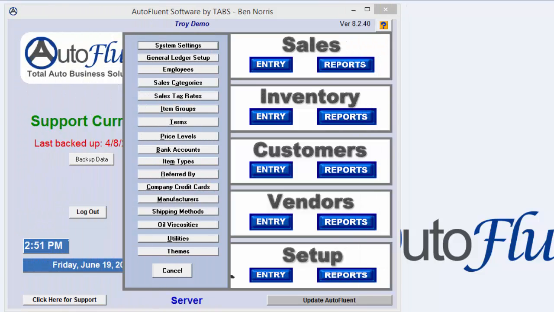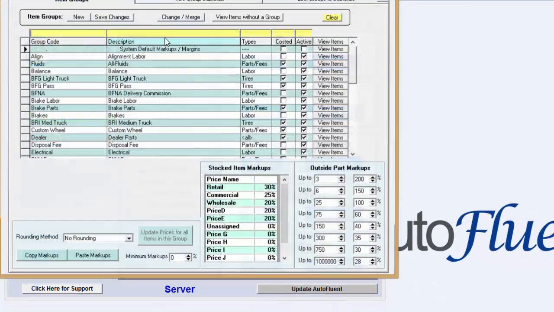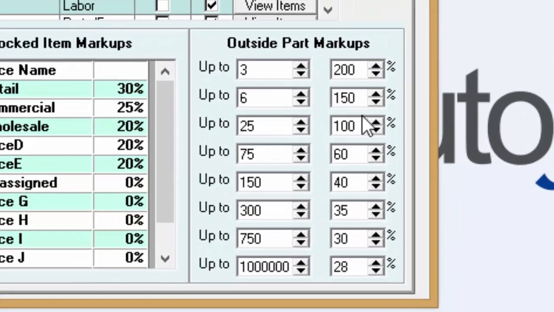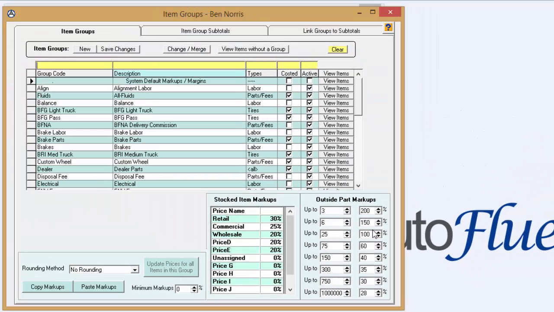To set specific outside parts markups for each item group that you have created an outside part within, click on the Item Groups button within Setup Entry. For each group, you can set the markup percentage in increments based on the dollar value of the outside part. Again, if you have saved any changes here, restart AutoFluent for the changes to take effect.